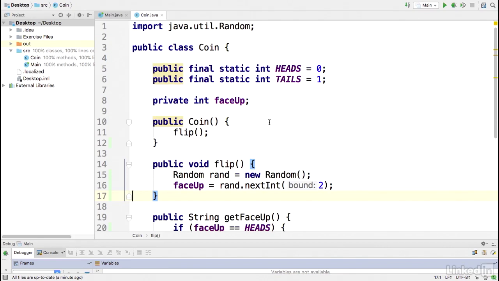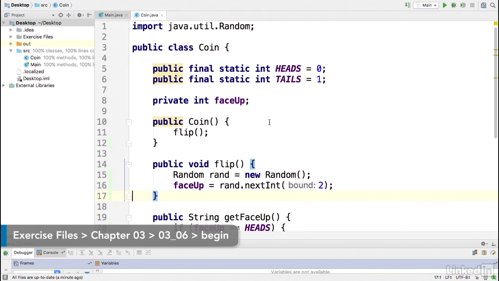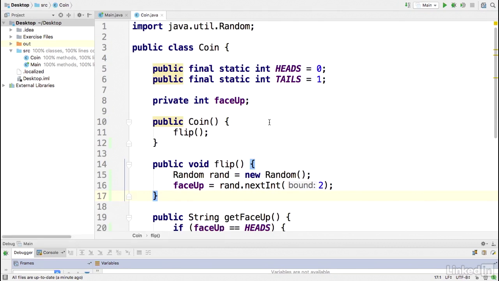In the last video, we created a coin flipping program and debugged it with print statements. We'll be using the same program in this video to see how we can debug it with an IDE.